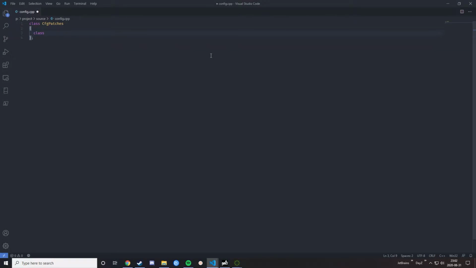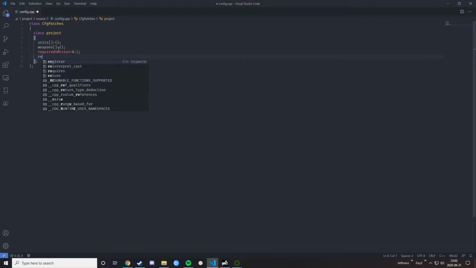We're going to create a new class called project, which is the name of our directory right here. So name it whatever this is. Then we're going to make a new array called units, and we're going to set that equal to nothing since we don't have any units. We don't have any weapons either, so we're going to do the exact same thing for that one. Required version, this line is required. We can set that to 0.1 since we use external versioning.